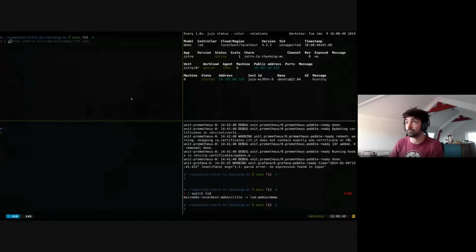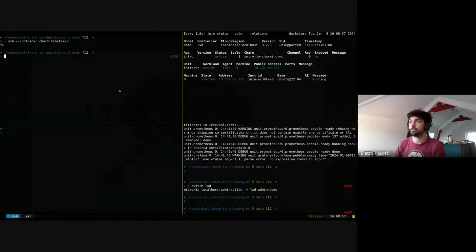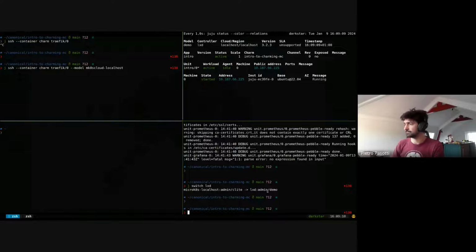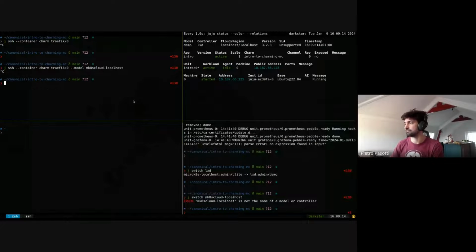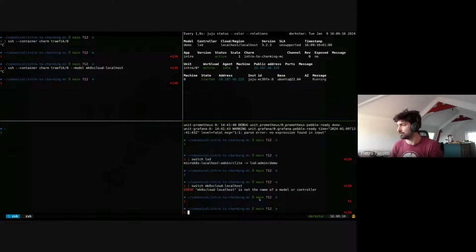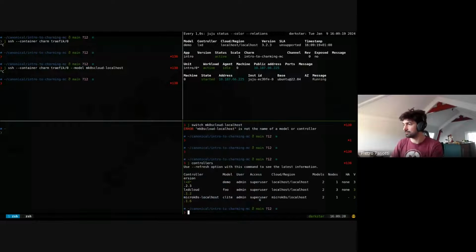So if I go back to the traffic charm container, this time the right one. Oh wait, no, the wrong model. Let's see if this works. That's interesting. Again.